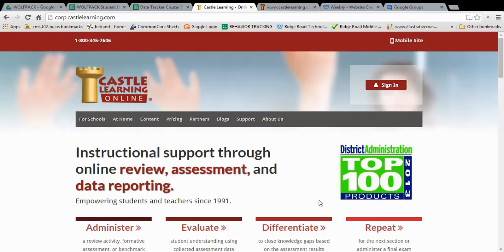The beauty about Castle Learning is that it gives you 2 tries or 2 attempts to complete the problem. The first attempt, if you don't complete it, it will give you a hint, but it will reduce the points. And then the second time, you can still get half credit if you get it correct. If you get it wrong within the 2 tries, you get no credit at all.